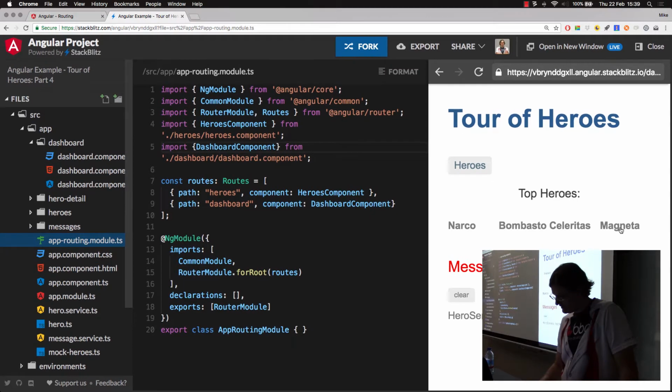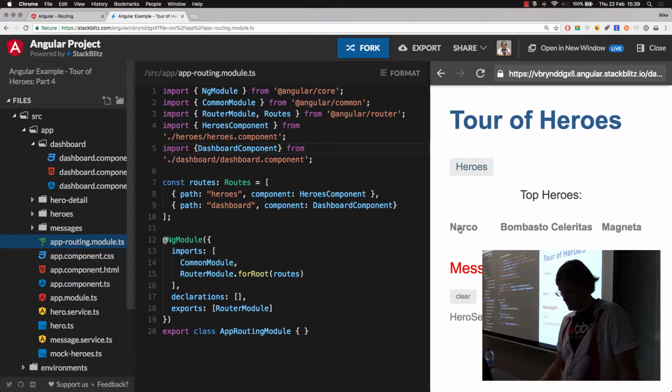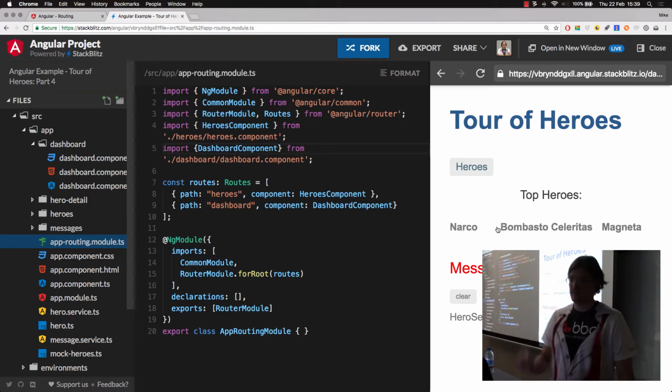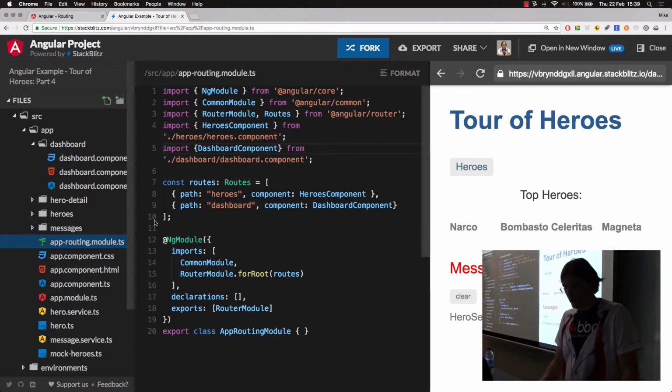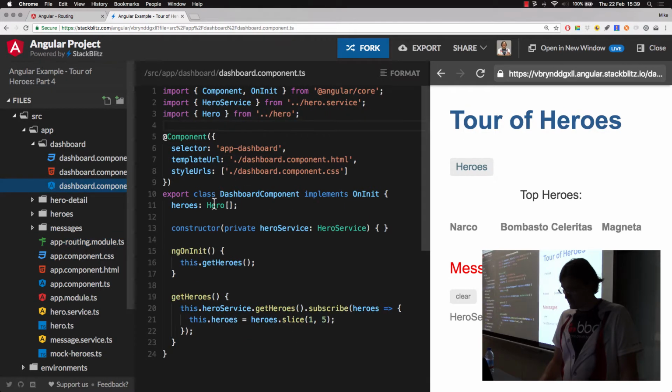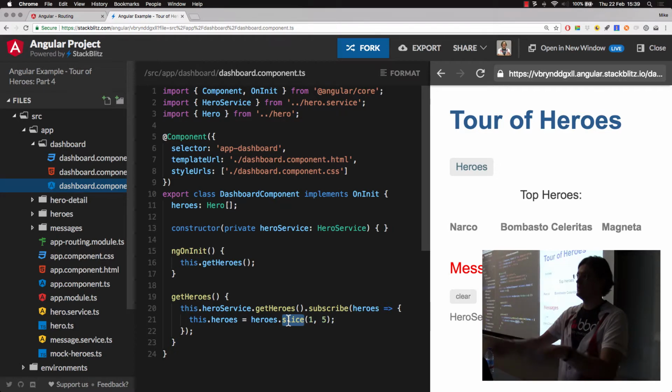Why is it not 5? Oh, it's 1 to 5, so it's only 4 items. It's slicing the top 4 items. An important gotcha: slice and splice do 2 different things, and there's 1 character difference. Splice actually mutates that array, so it actually cuts the items out and returns it. Slice just does an immutable copy of those parts of the array.